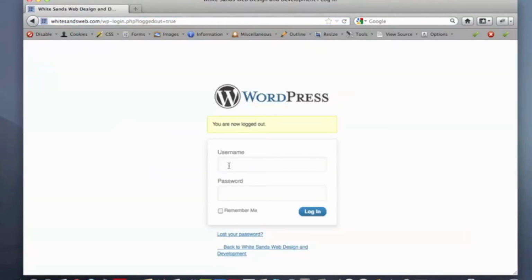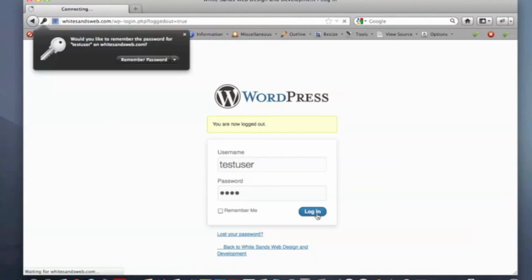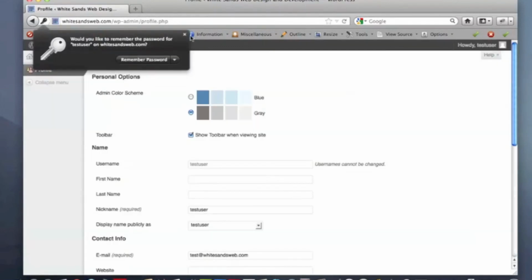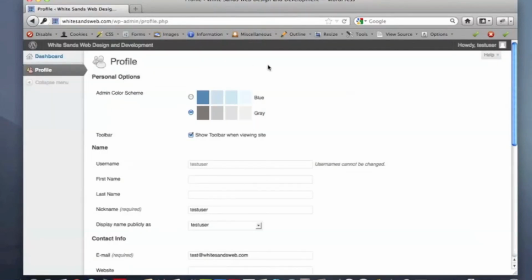Okay, and here's our login screen. Now we'll enter the username we entered earlier, which is test user, and the password, which is test. Click login. And there you have it. You're logged in as the new user, and you can send this to the person that you sign up for with the new account, and they'll be able to log in.